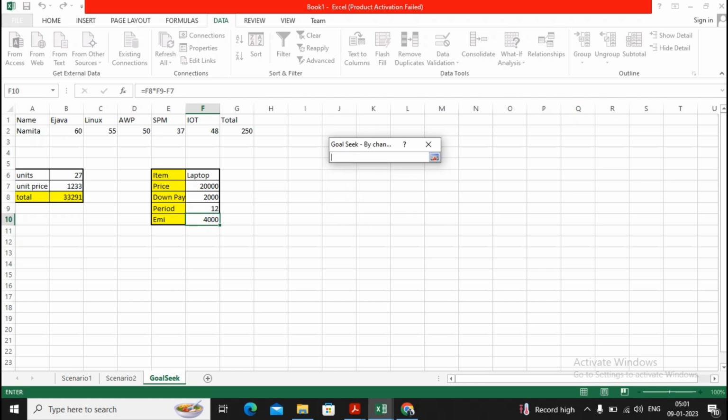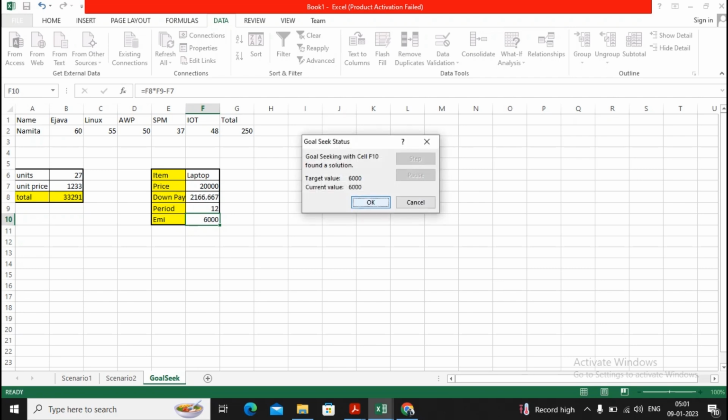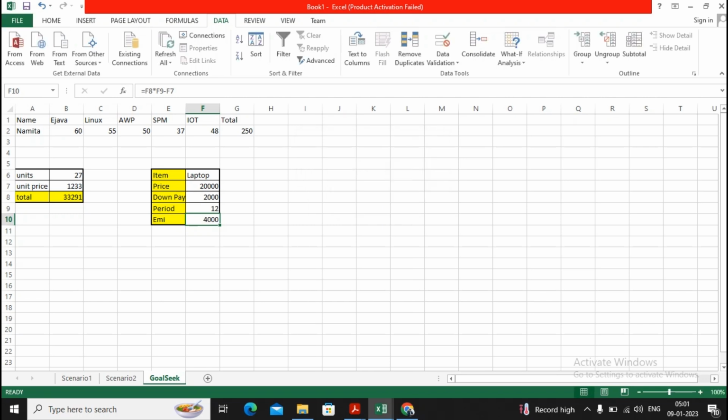And by changing what? I just say by changing my down payment. So if I give a click on OK, you will find my down payment needs to be 2166. Right? If I would like to make my EMI as 6000. So this way the formulations can be done by you. And this is called as your goal set.